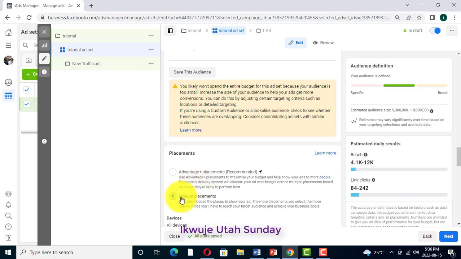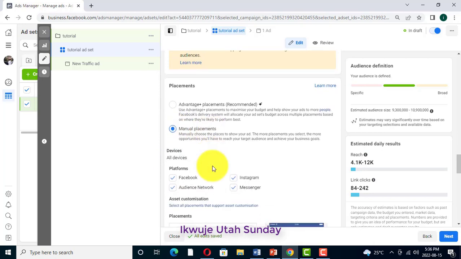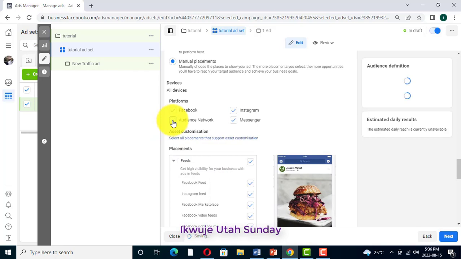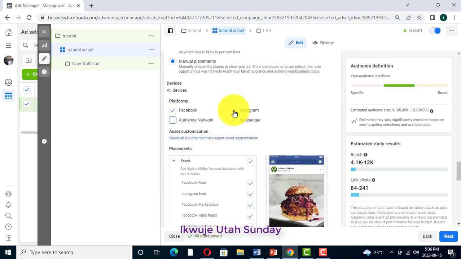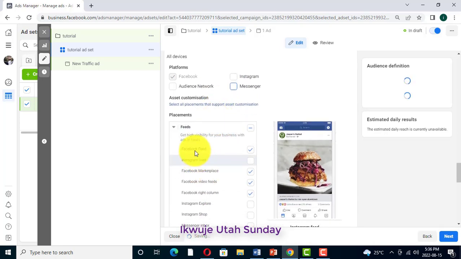So you click on manual placement. Don't forget, click on manual placement. And even at that, make sure you untick audience network. Instagram, I will advise you to start with Facebook first. Maybe after a while, you can try to combine Facebook and Instagram ads. All right, but for the first time, start with what? Facebook first. So you untick Instagram, you untick Messenger.